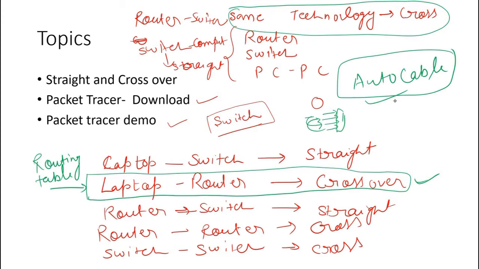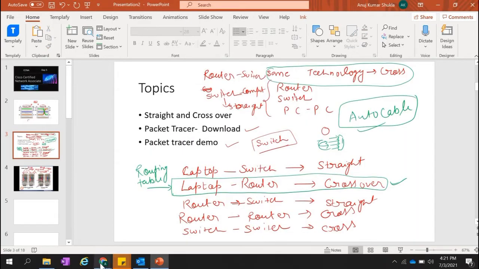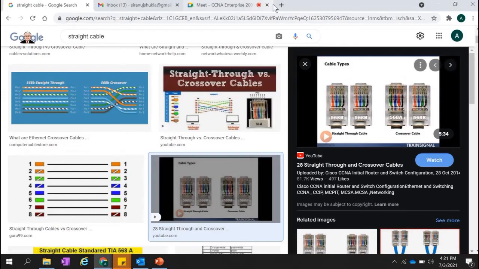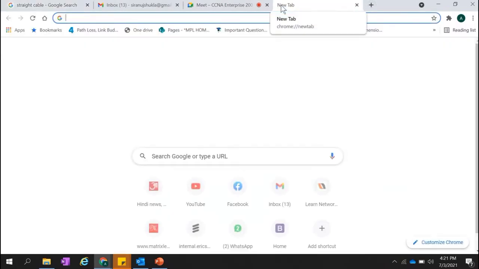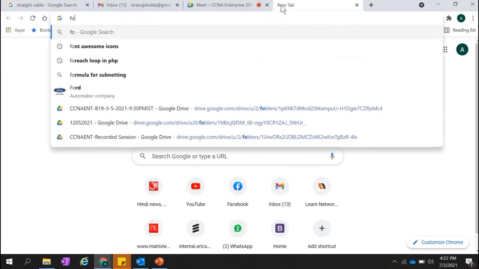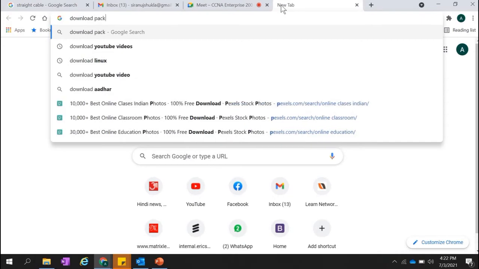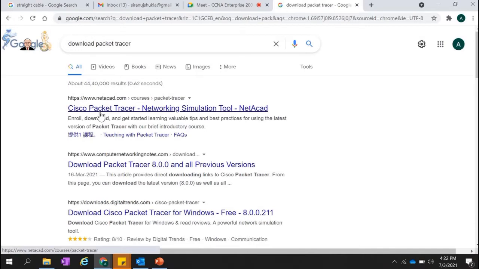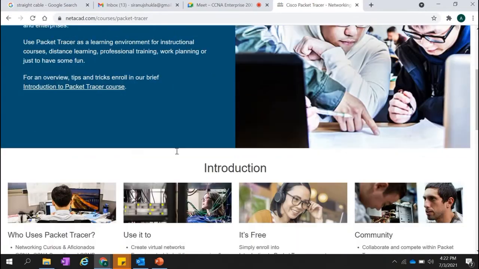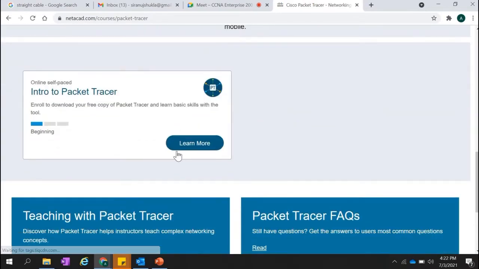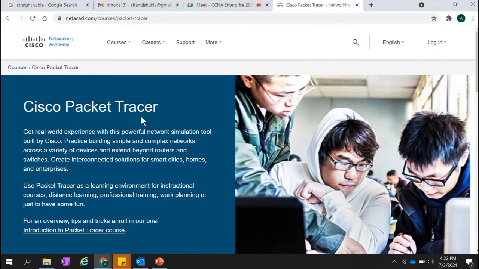So now let's switch to our packet tracer. Let me tell you how to download it. It is quite simple. You can just search over here, download packet tracer. You will very simply get it from netacademy.com, and you can download it free of cost.